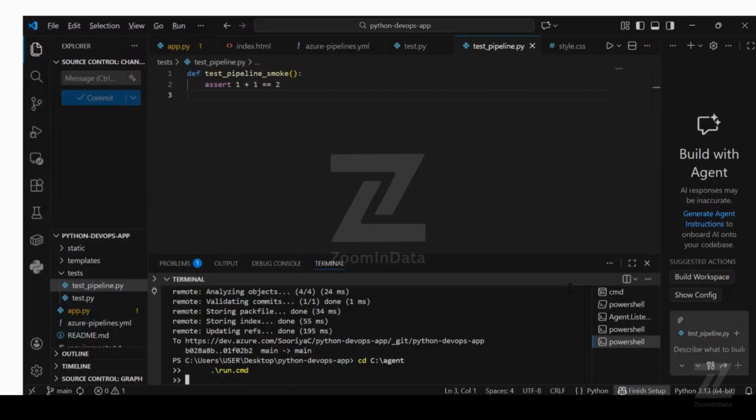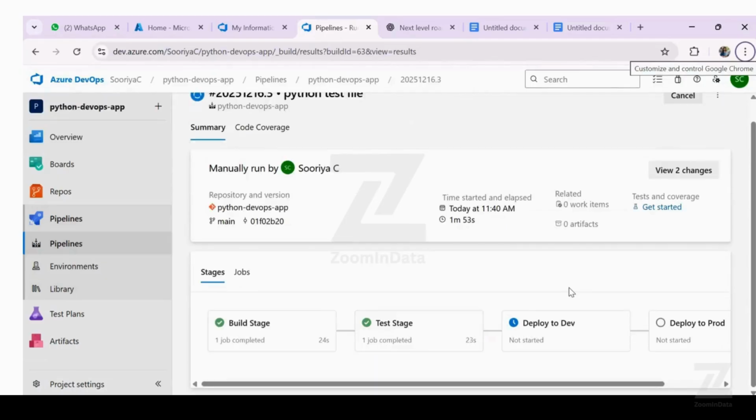The next stage is automated testing and quality gates. A key enhancement in this project is the integration of automated testing. Automated tests act as a quality gate within the pipeline. Only if the application passes all validation checks does it move to the deployment phase. If any test fails, the pipeline automatically stops, ensuring that unverified changes are never deployed. This is a critical DevOps practice that significantly improves application reliability.